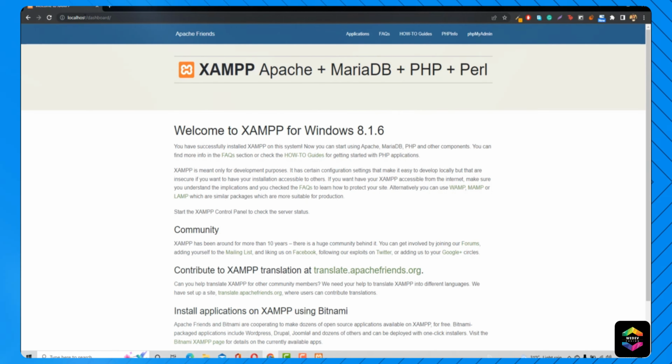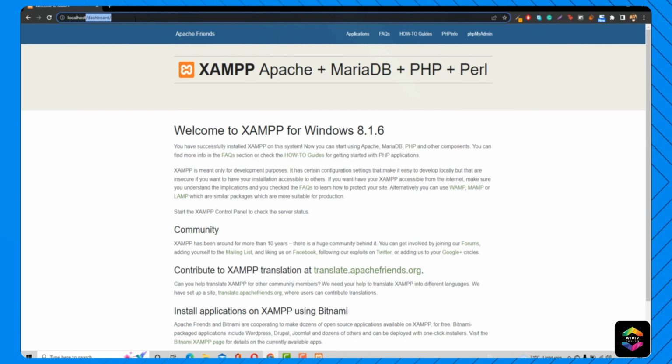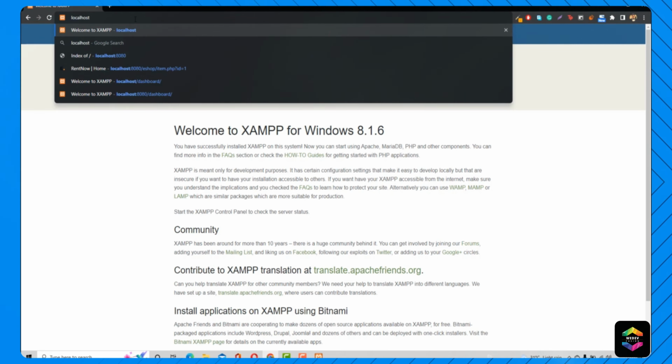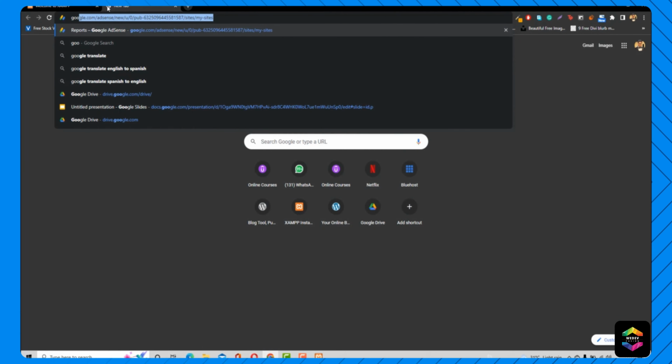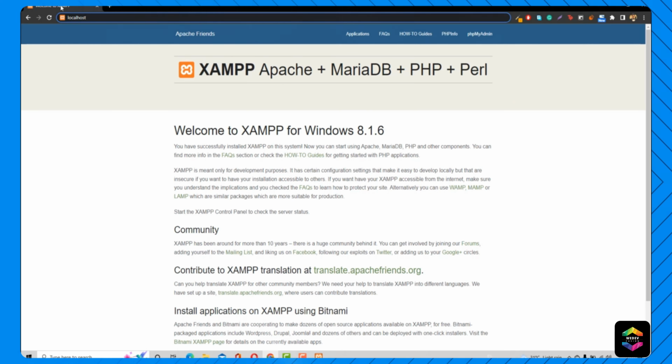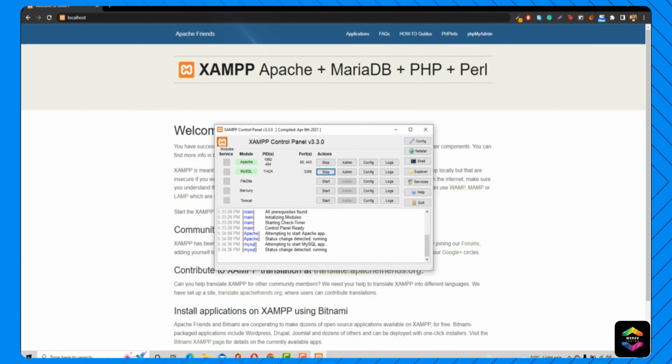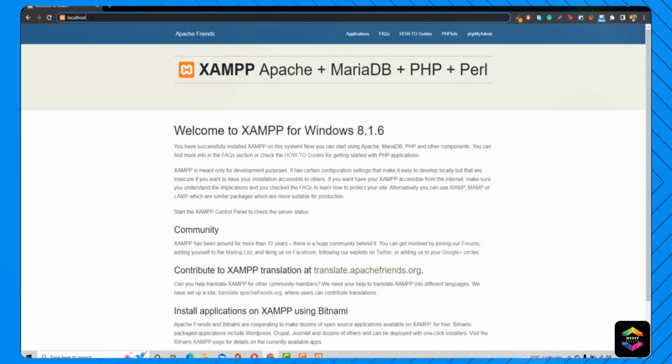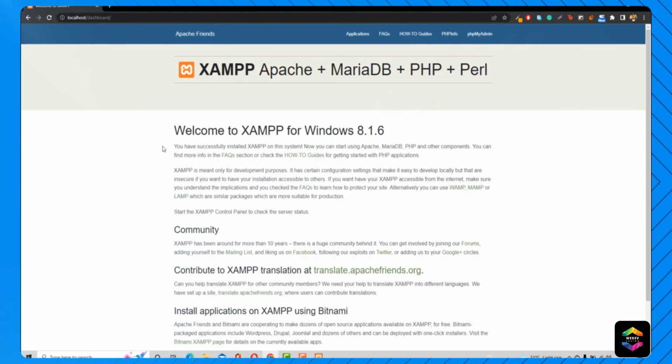So now, this localhost will be your website address for the WordPress that we will be building. Like you can see that when we want to visit google.com, and then we hit enter, we are taken to Google, right? Similarly, when you want to visit your locally hosted website, you have to start your Xampp server, and then enter localhost, and hit enter, and you are taken to your website.